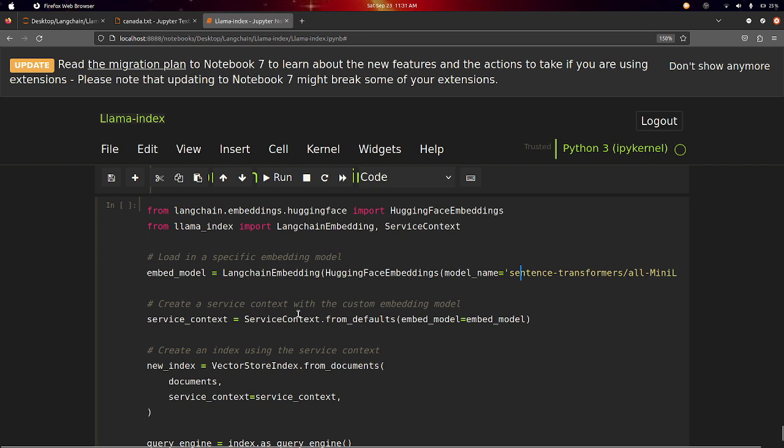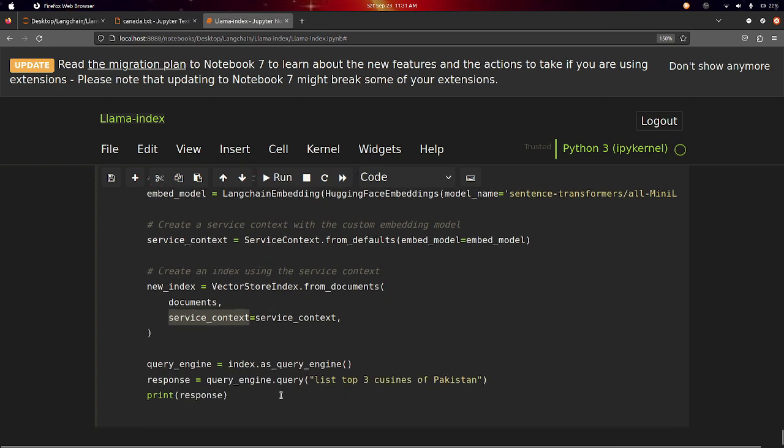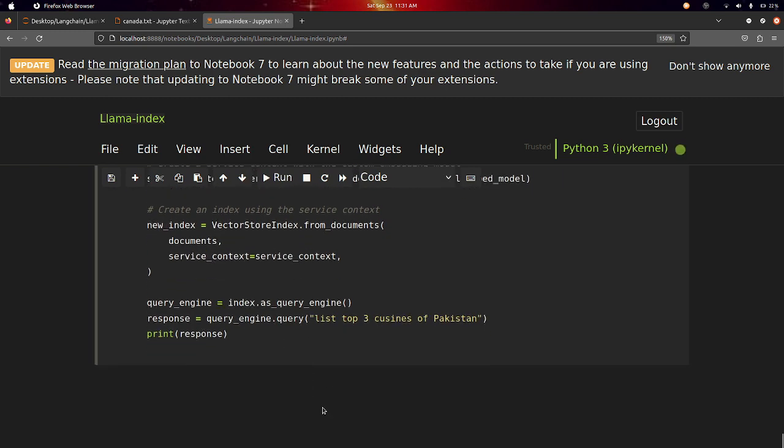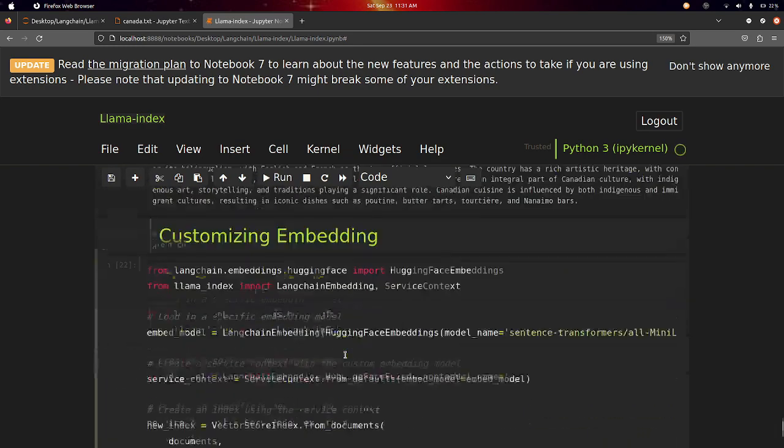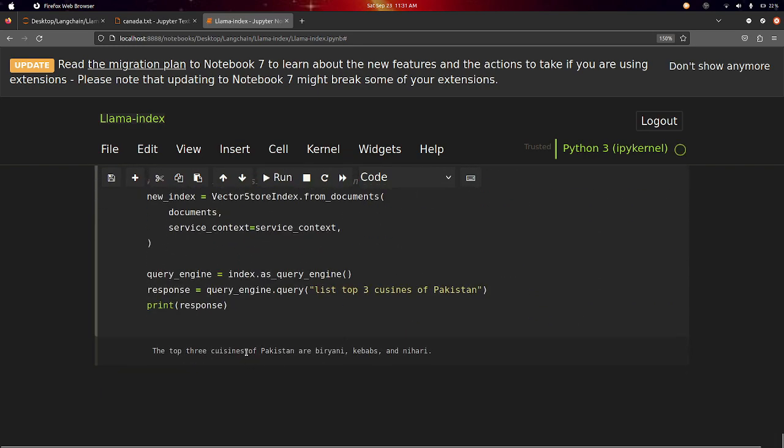And create a service context with the custom embedding model. We are passing the custom embed model to the service context, and we are creating a new index. We are passing the service context here. After that, we are querying and getting the response. Let's see. The top three cuisines of Pakistan are biryani, kebabs, and nihari.